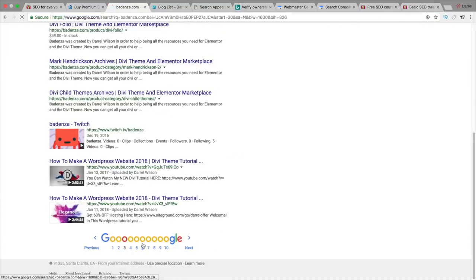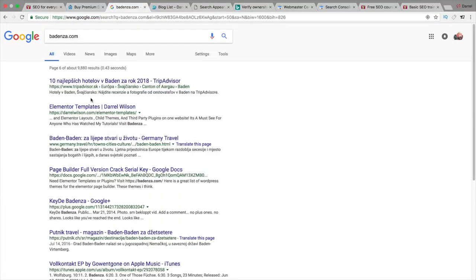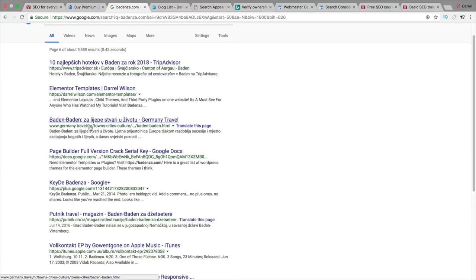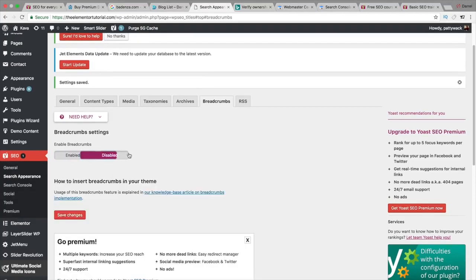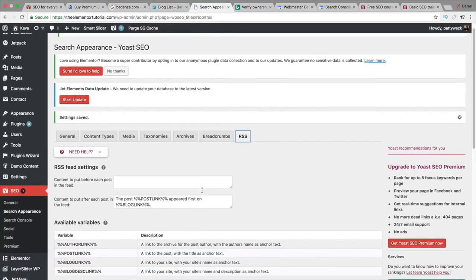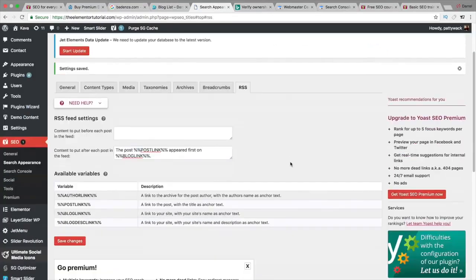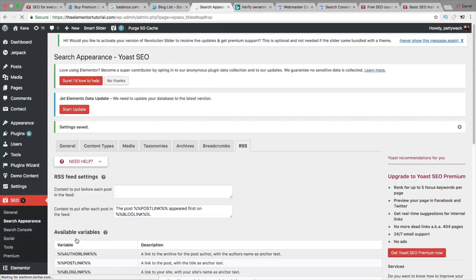Let's see if we can find some random websites. No, I don't. So it basically just gives you the ability to have these separators, but I don't recommend breadcrumbs. So I'm going to click on Save Changes. And then RSS right here, this is good by default as well. If you want to change it, you can add these commands in there, but just the post link and the blog links is good enough. So I'm going to click on Save Changes.